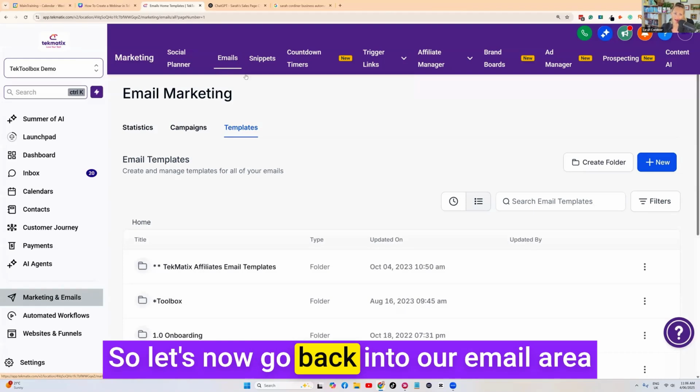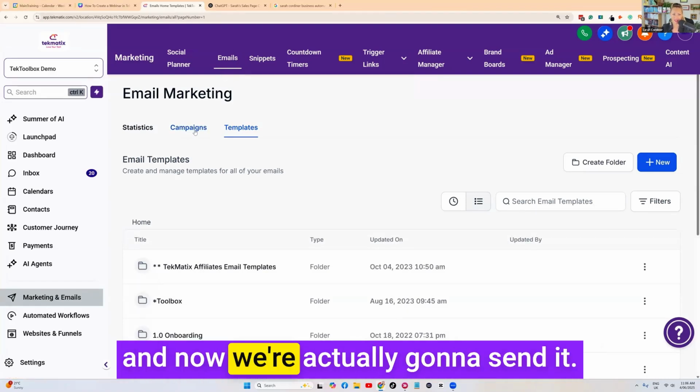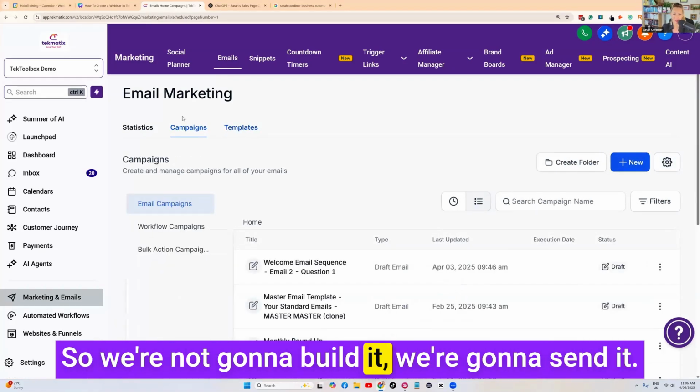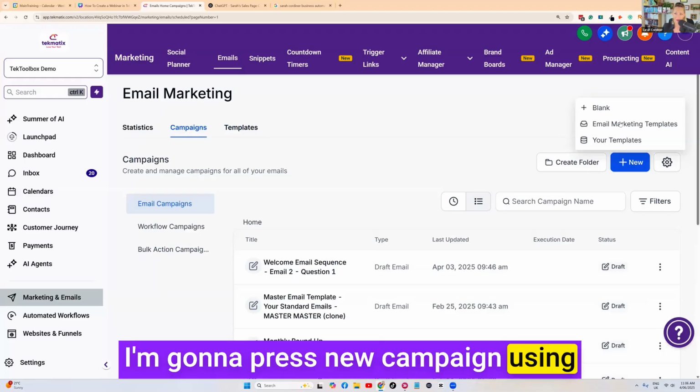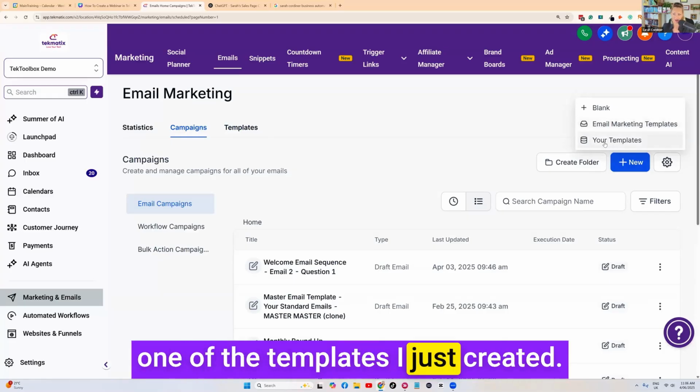So let's now go back into our email area. And now we're actually going to send it. So we're not going to build it, we're going to send it. Templates is for building, campaigns is for sending. I'm going to press New Campaign using one of the templates I just created.